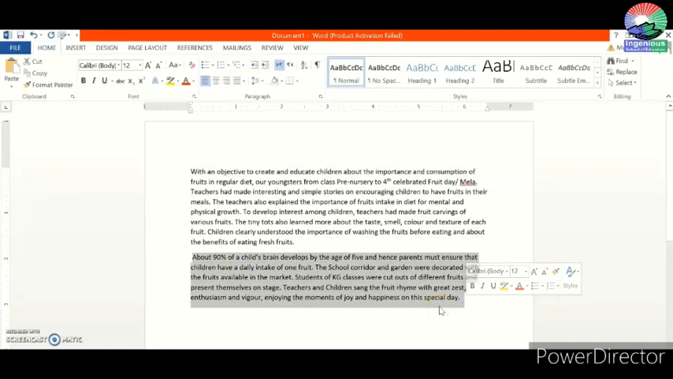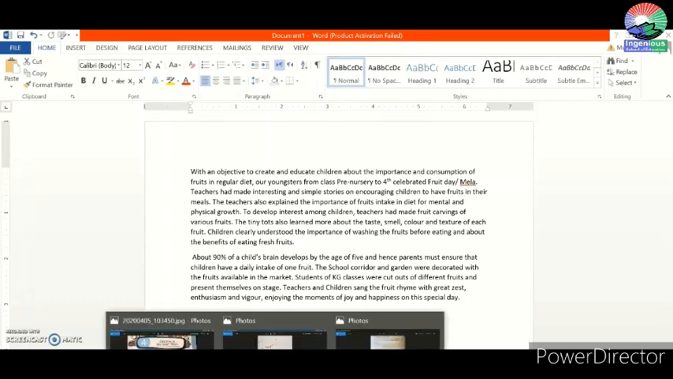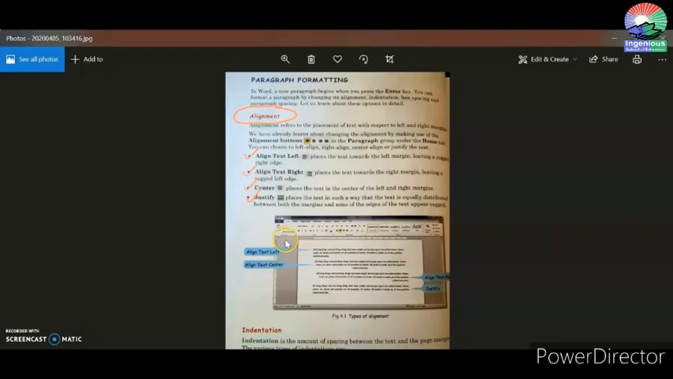Now what we have to do in this topic is format this paragraph. Formatting means we have to change the way the text looks. So in order to learn about paragraph formatting, let's again consult the book and go as per the book only. Here under paragraph formatting, the first subtopic is alignment. As per the definition in your book, alignment refers to the placement of text with respect to left and right margins. So in order to understand alignment, we have to first understand what margins are.